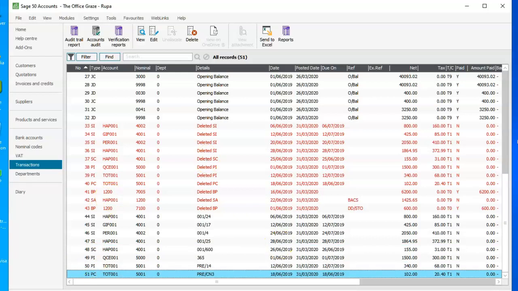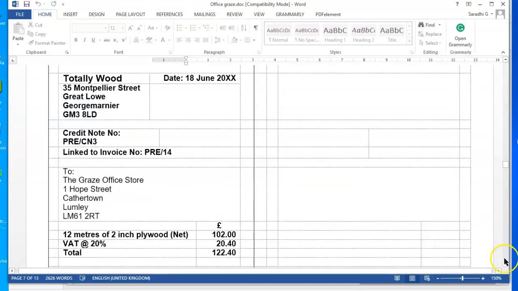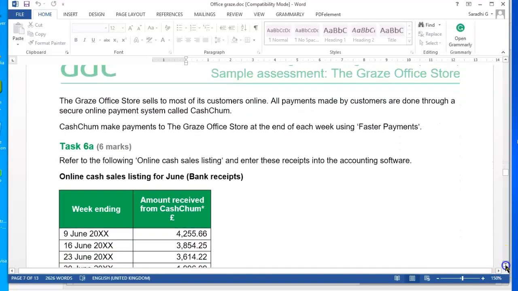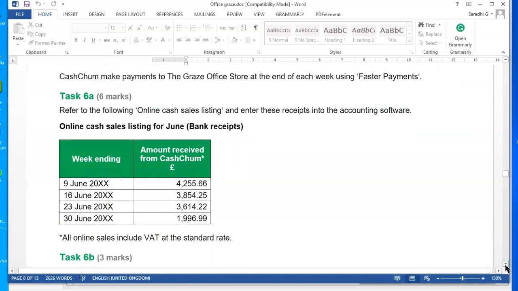Now I am going to move ahead to task 6, which is bank receipts and bank payments. So task 6 is divided into 2 parts, 6A and 6B. Let's refer to 6A first. Refer to the following online cash sales listing and enter these receipts into the accounting software. Online cash sales listing for June, bank receipts. So they made some online sales and they want you to enter it into your computer.